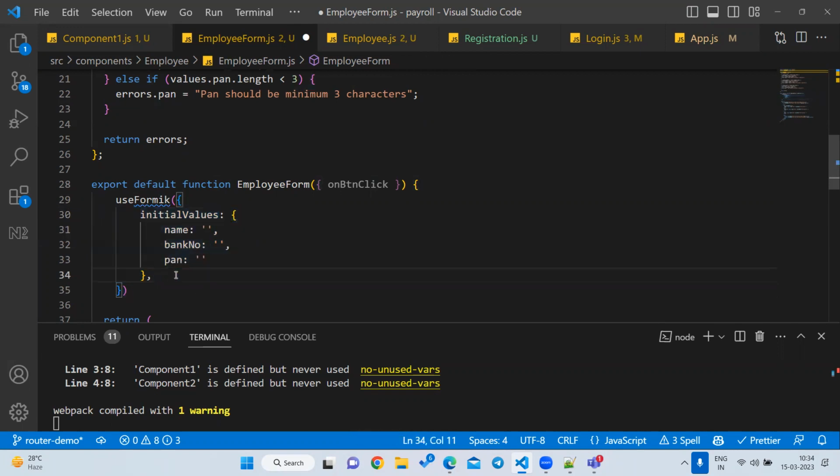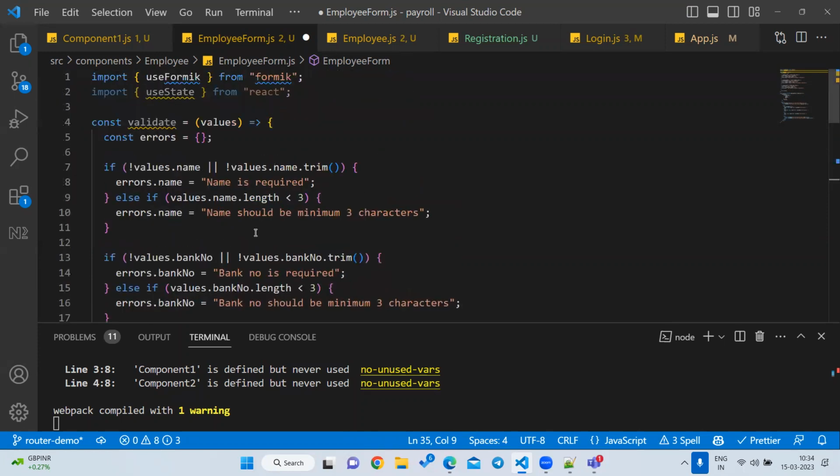Once the property is done, for the second property we need to write a comma, and the second argument is the method to validate. I want to write error handling, right? Which function should be called automatically? So I should write that method. What is the name I have written? Validate. I will copy this validate. You can write any name, no problem.